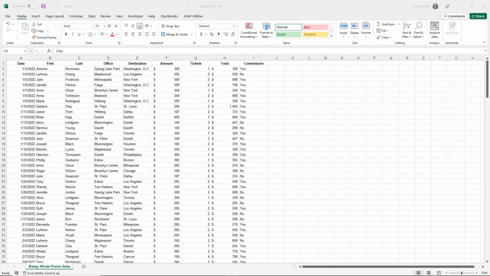So first of all, let's talk about proper setup for a pivot table. Inside of Excel, you'll notice that again, I have data that's about different destinations that have been sold at different offices for the Breezy Sales Tourism Company. And we would like to pivot table this data so that we can find trends inside of it.